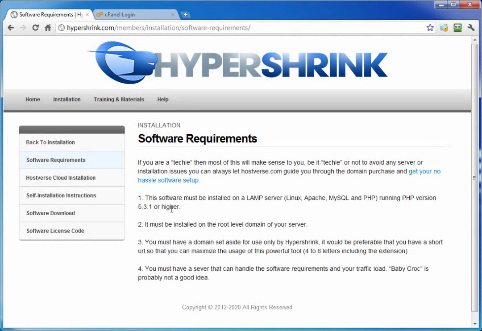Now, if any of that sounded like gobbledygook to you, you're probably better off just clicking the link above and letting Hostverse install it for you, and it'll be up and running just as fast as your domain can propagate across the internet. Next, I'm going to mention that it must be installed on the root level domain of your server. This can't exist in subdomains or subfolders.